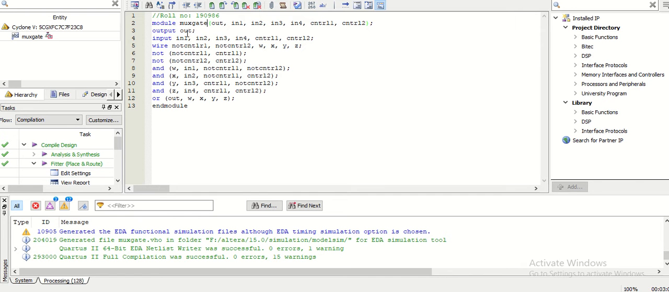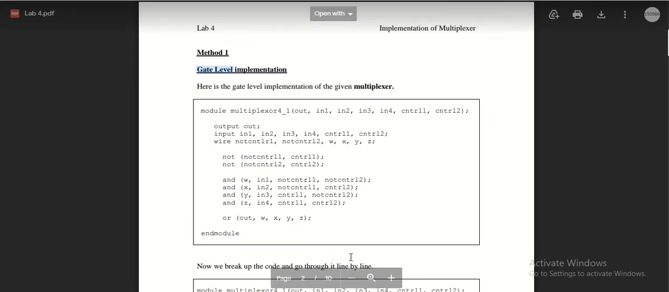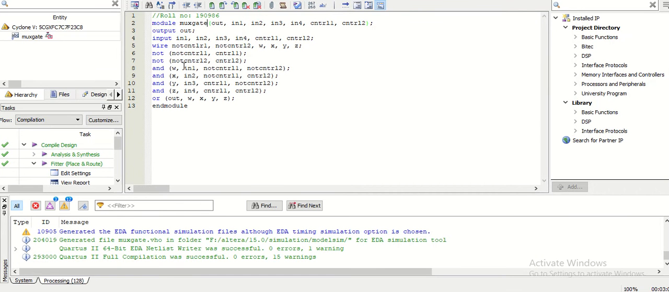Here we have mentioned the output, then input, then the wire, and then the first implementation we did was using the gate level implementation. For gate level implementation we use gates. As you can see over here, we have used 2 NOT gates, 4 AND gates and 1 OR gate. The NOT gates have input control 1 and control 2, while the NOT gates have output NOT control 1 and NOT control 2. The AND gates are basically 3 input AND gates whose outputs are mentioned over here. W, X, Y, Z are the outputs and the other 3 are the inputs.